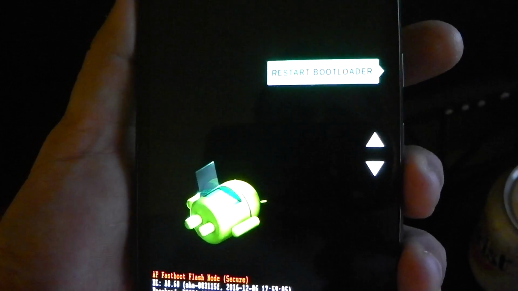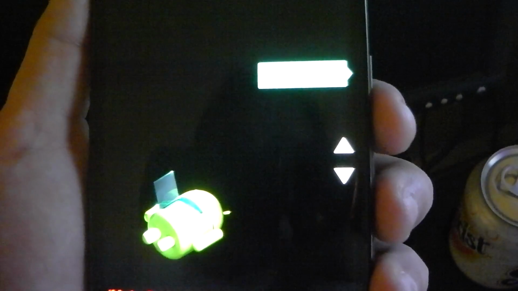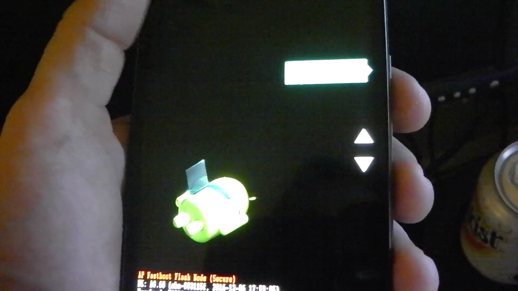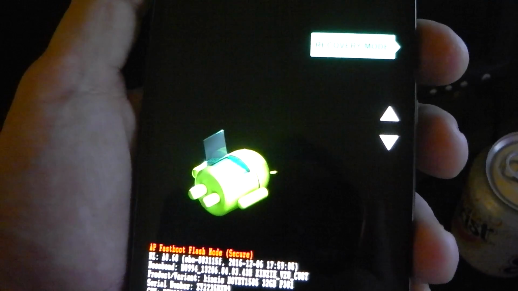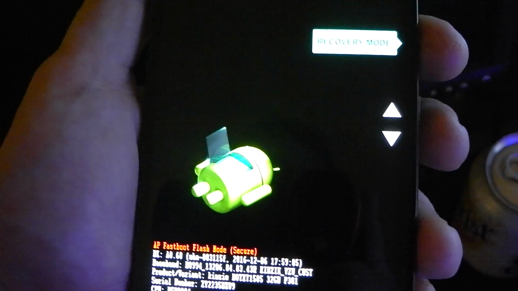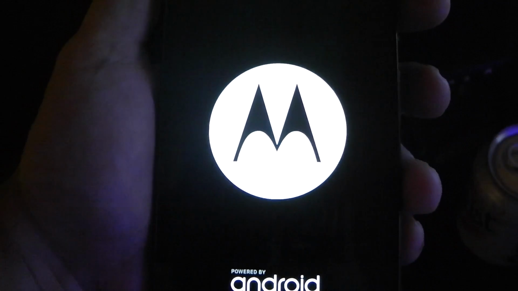What you want to do next is press and release the volume down button until you reach recovery mode. That will be the blue screen right there. It's going to say recovery mode once it's where you want it to be, right in this blue box here. I know you can't read that, but it says recovery mode. When that says recovery mode, you're going to press and release the power button, and it will restart the phone like this.